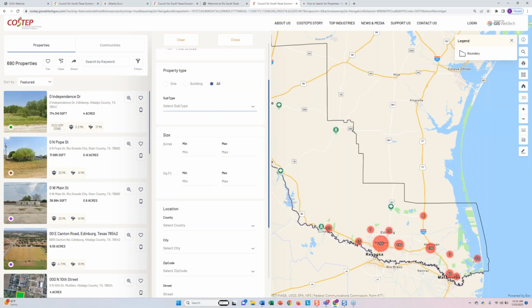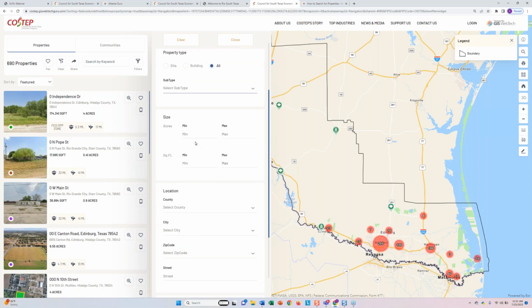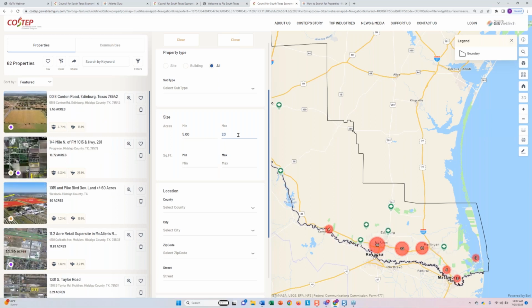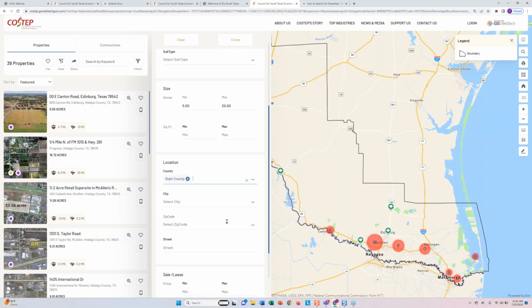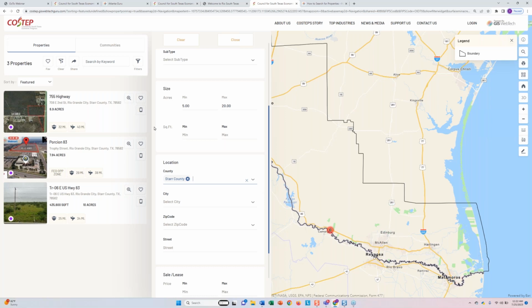You can also search by size of the property. So you can put in a minimum, or you can put a min and a max. Let's say you're looking for a property that's at least 5 acres, but no more than 20 acres. You can enter that search criteria in and very quickly see the properties that meet it. There's 62 properties. Now let's say you want to go further and select between 5 and 20 acres, but I also want to make sure that I'm in a specific county. I'm looking in, let's say, Starr County. So we'll add that filter, and now we see that there's 3 properties right here.